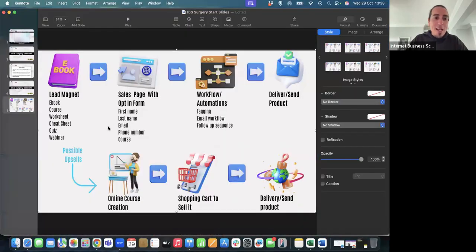Right, okay, guys. And then we have tagging, email workflows, follow-up sequence, which we've kind of just covered. Delivery of the product, that's what we were talking about, where you're taking whatever the lead magnet is and sending that out in an email.